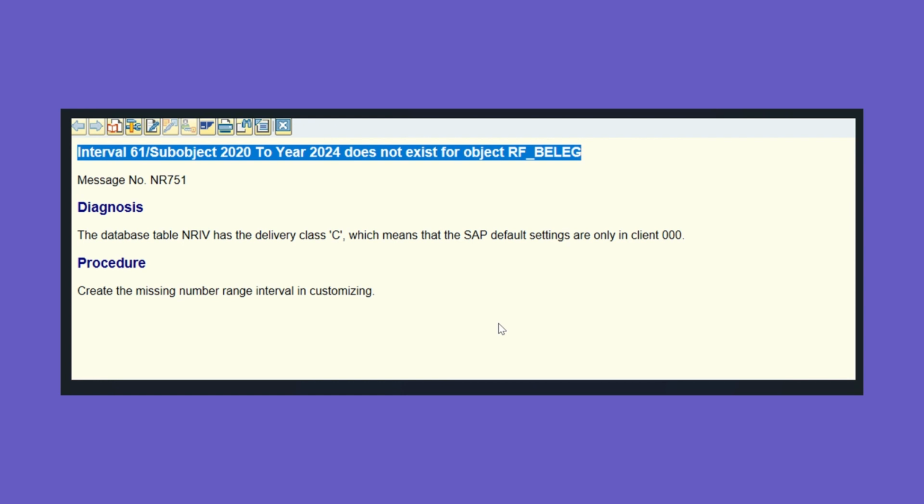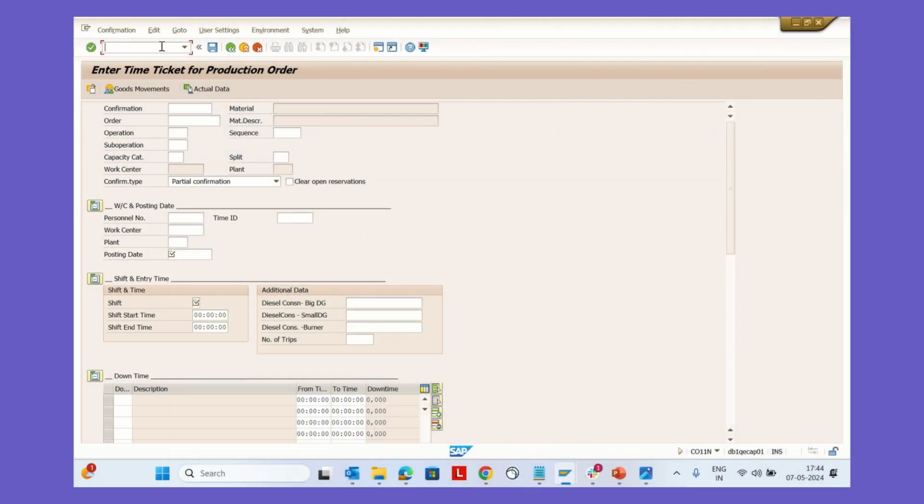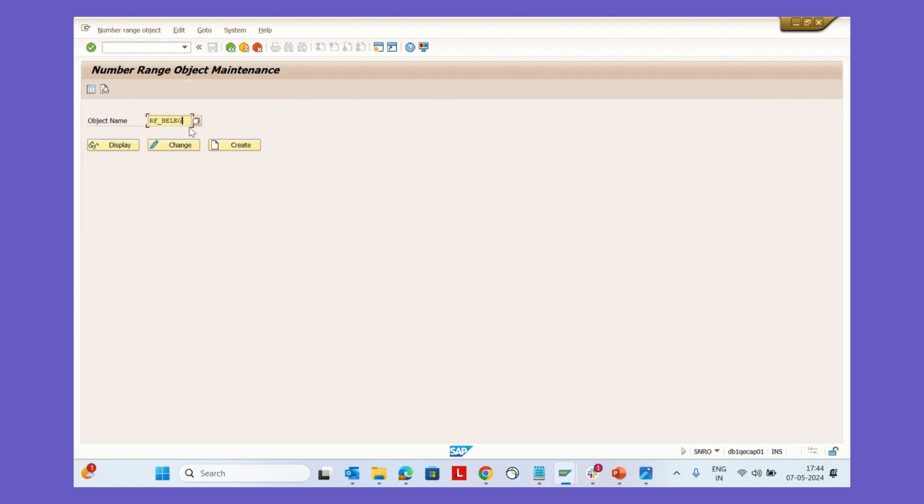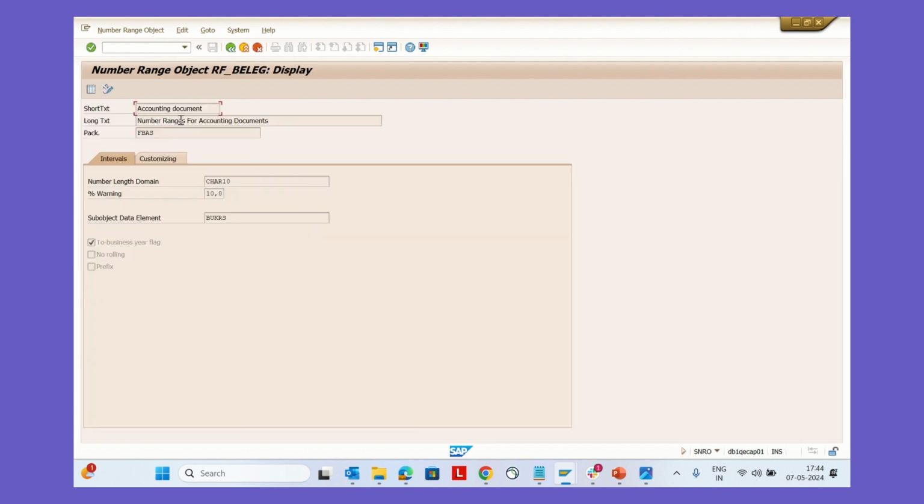Okay, so the error is: interval 61 subobject 2020 to year 2024 does not exist for object type RF_BELEG. Okay, so it seems like some number range is missing. So how we can check is that we can verify this object type. The transaction code to check the object type is /n SNRO, and give the object type here and display. So we can see that this is the accounting document number range for accounting document.